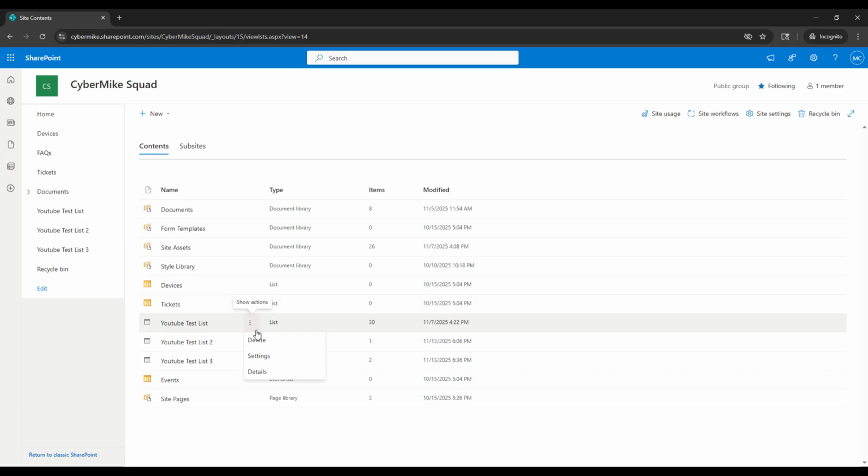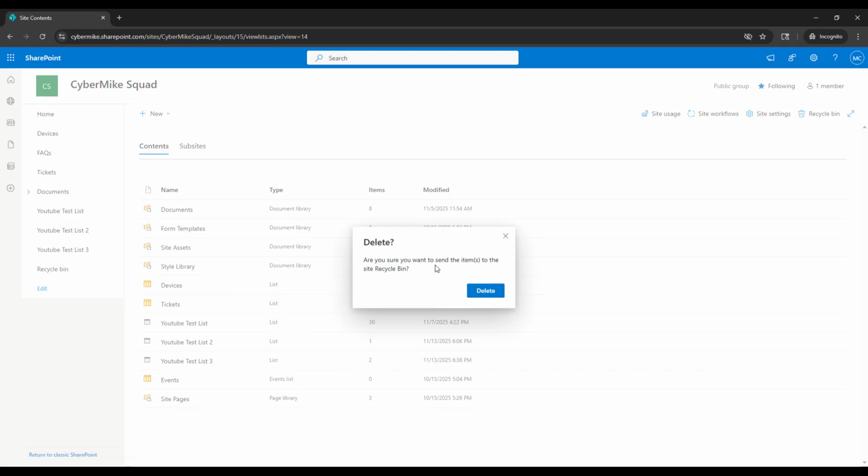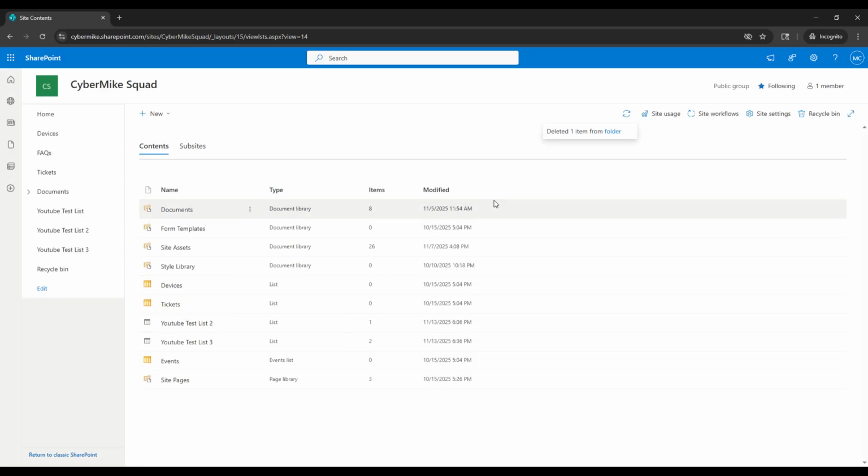Just go ahead and click on the ellipsis there, and then you'll have settings, details, but then delete. So are you sure you want to delete the items? Send the items to the recycling bin, and now you can see that it has been deleted. So that is how you delete list items and lists on SharePoint.